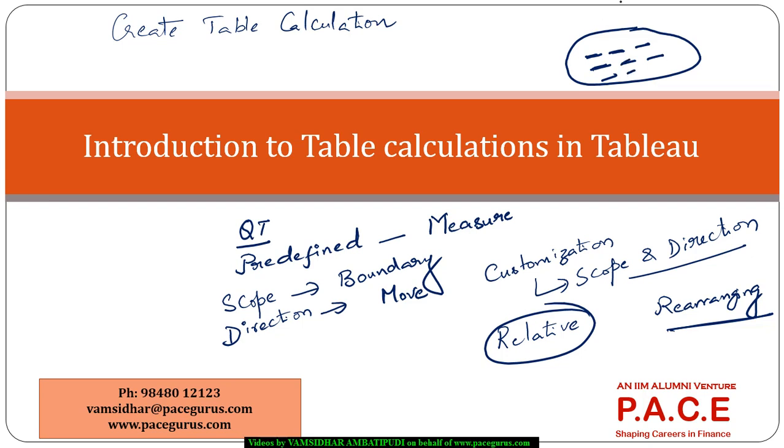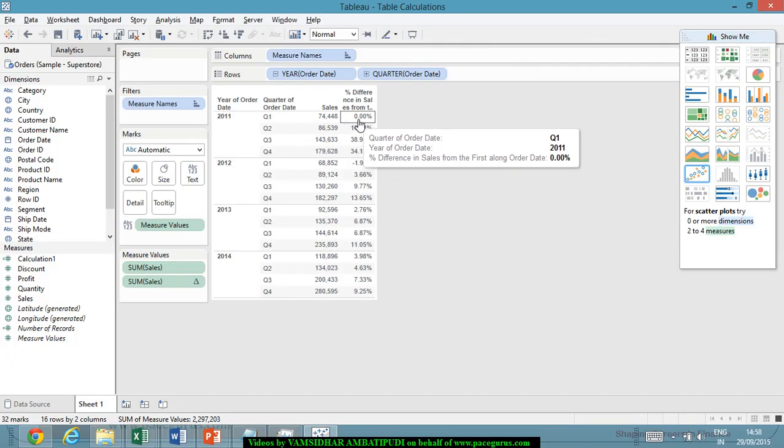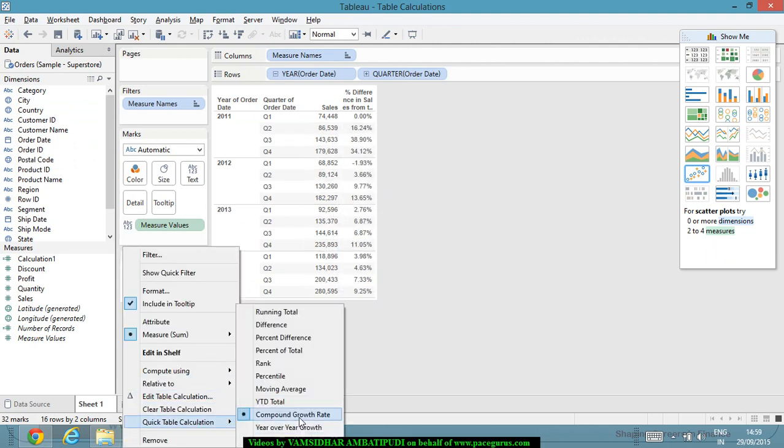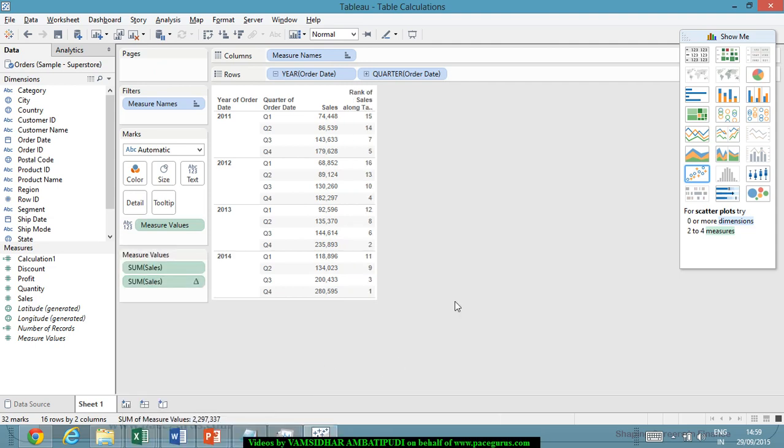How does it move in terms of doing the calculation? In general, we see a table down kind of a mechanism, but that need not be the case. It can do either. So when we say the scope is the whole table, for this example, when we give a table calculation, let's say rank, the scope is the whole table and we are going in a down direction.